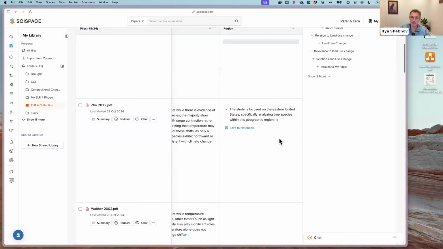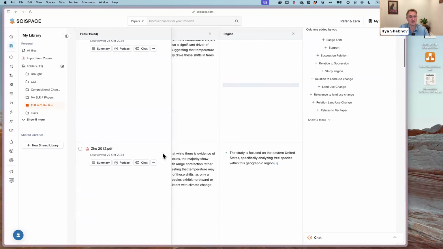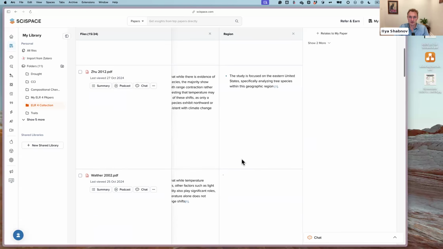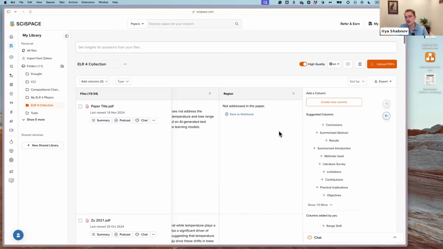So Eastern United States, that's already pretty clear for me that, as an ecologist, I would know that Eastern United States and what is the difference in forests to New Zealand. And that could give me an understanding whether or not I should read that paper or not, or if I should cite it in a specific context. I think it's being a bit slow, but okay, you get the idea.